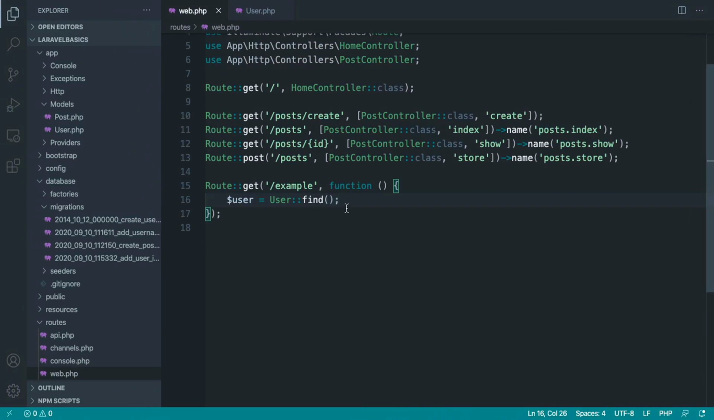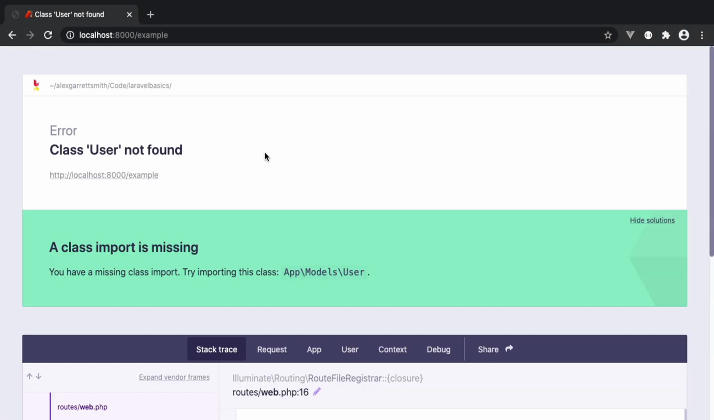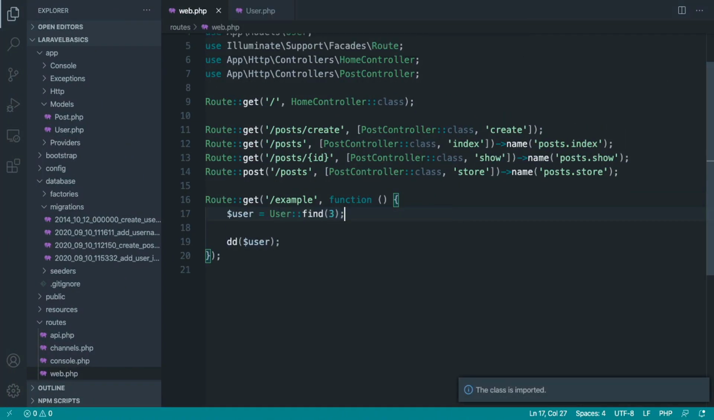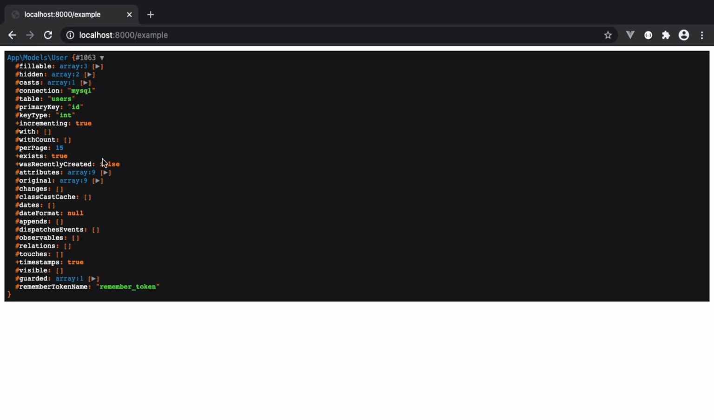Okay, so what we're now going to do is look that user up by its ID, output the user just to test this out, and we just need to make sure that we pull in the User namespace there. And there we go, so that's the user.